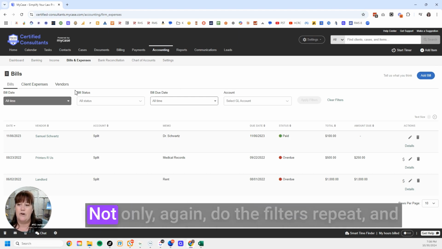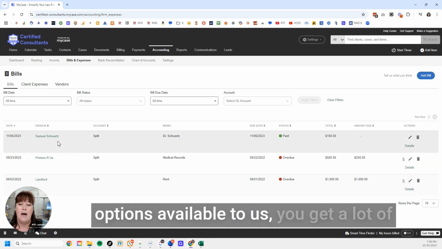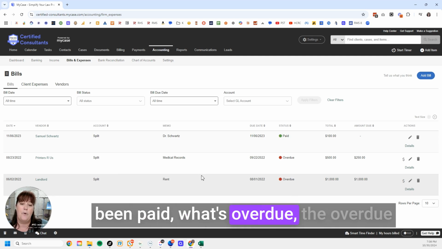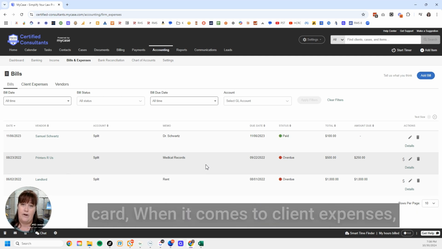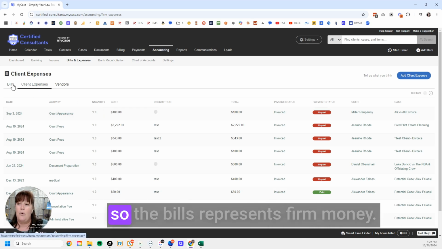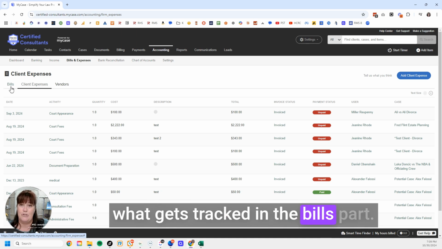Now, bills and expenses. We have a couple different things here. Not only, again, do the filters repeat, and I love that we have different filters as options available to us. You get a lot of information right here between what's been paid, what's overdue. The overdue meaning you owe it and have not yet printed the check or made the payment by credit card. When it comes to client expenses, so the bills represents firm money. So firm overhead, firm expenses, that's what gets tracked in the bills part.